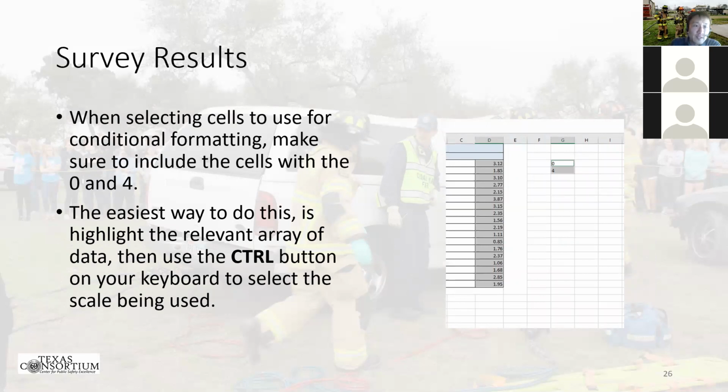All right, so when you're selecting the cells to use for conditional formatting, make sure to include the cells 0 and 4. You can highlight all the cells and then use the control button to hit 0 and 4.